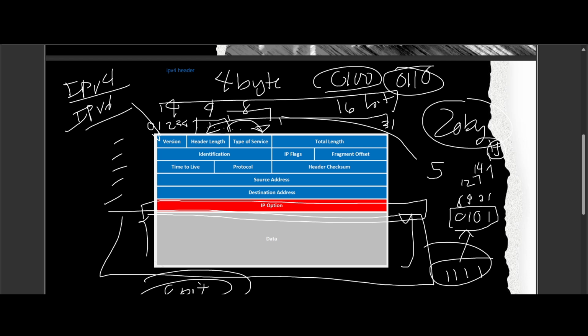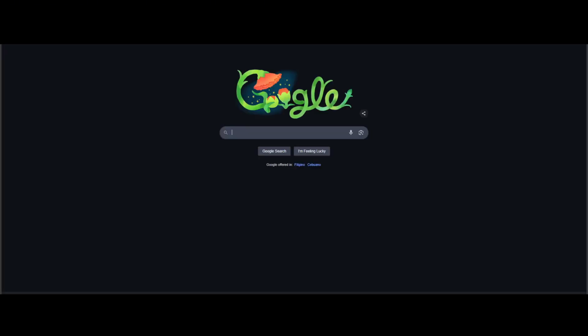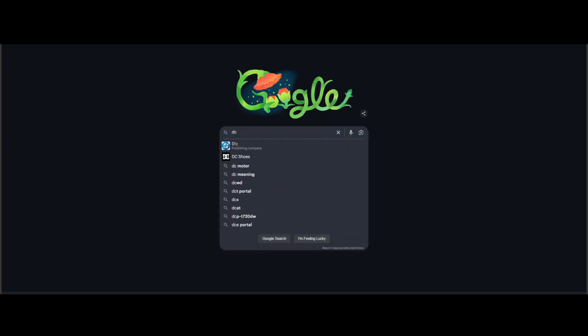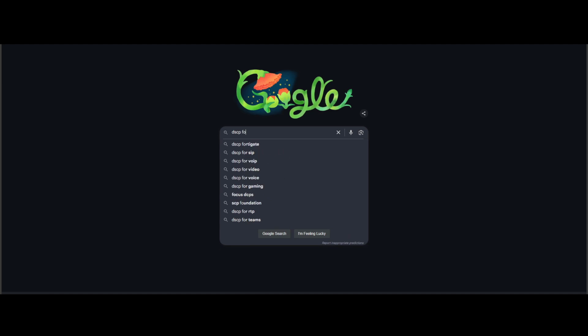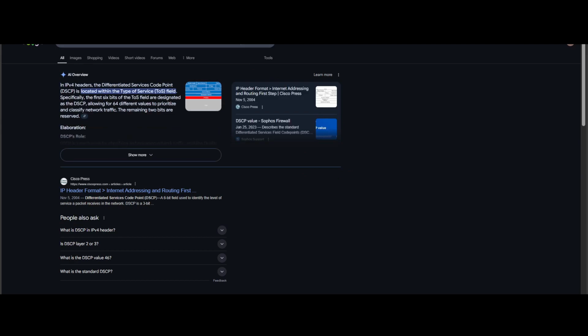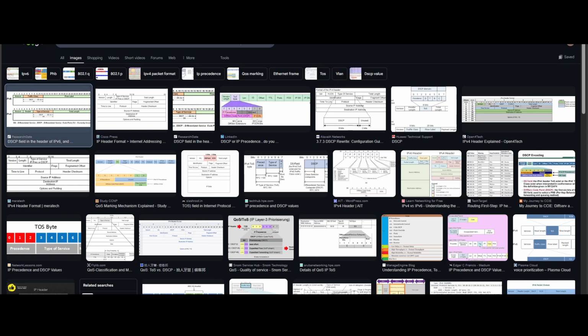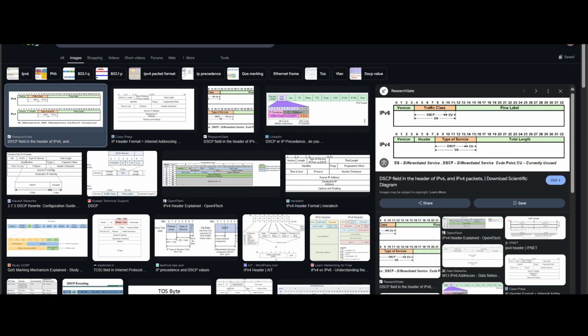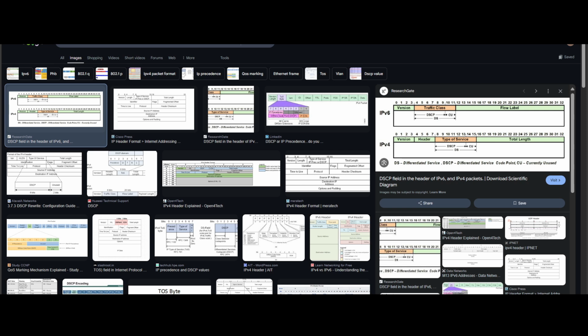So type of service, this is an old one, but if you're going to see the latest RFC, we're not using TOS, but we're using DSCP for the IPv4 header. So that's differentiated services code point. Its purpose is the same. This is where we apply QoS, or classification of traffic. This is the part wherein we prioritize certain packets.